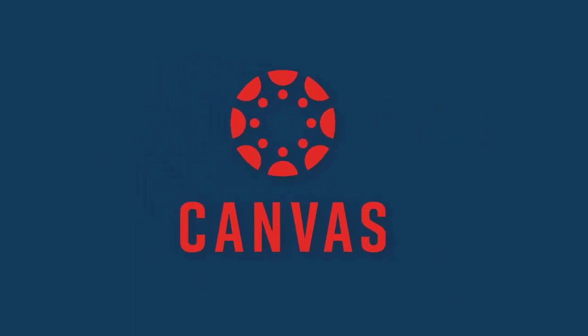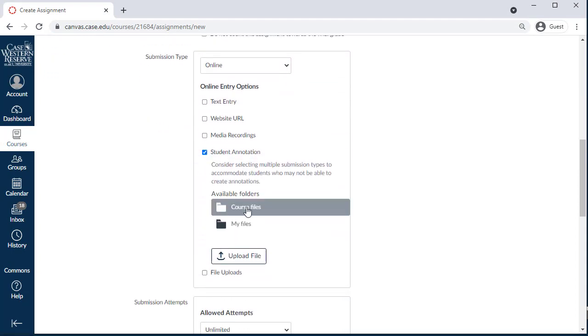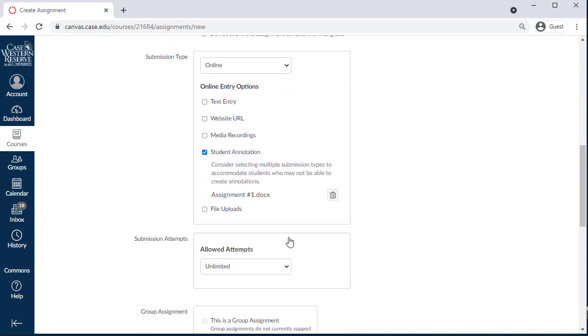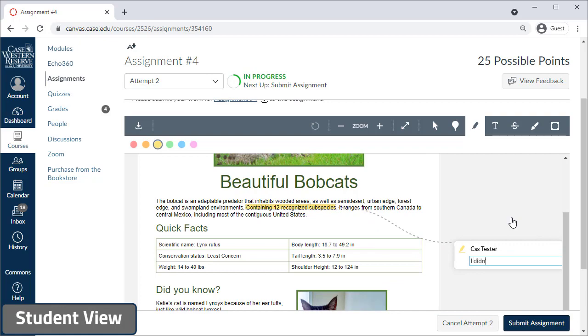Starting with Canvas, you'll now notice several changes to assignments and grading. First, there's an entirely new assignment type, Annotated Assignments. Annotated assignments allow instructors to upload a file for students to annotate using Canvas's markup tools, which is then submitted for grading to the instructor.